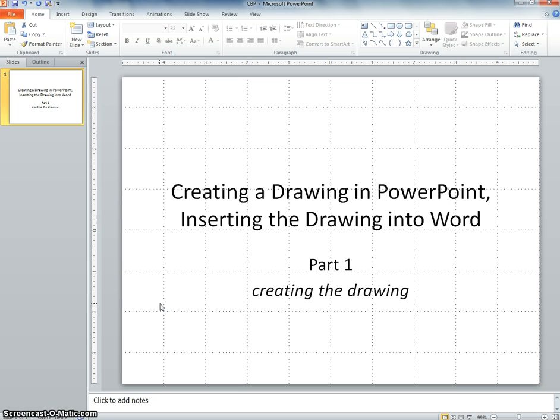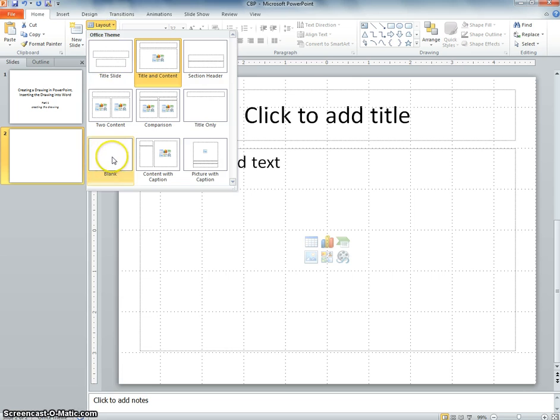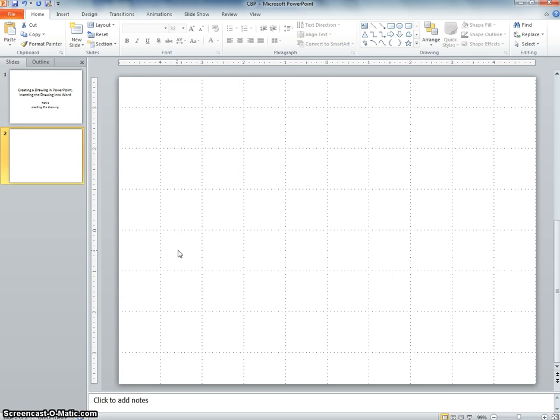So I have PowerPoint open already for our title slide, so I'm just going to create another slide here. So I'm going to go up to New Slide, click on that, and we have a new slide. You can see the standard template came up for a slide in the body of a presentation. I don't need that. I just want a blank piece of paper, so I'm going to go to Layout, select Blank, and there we go. We've got a nice blank piece of paper.